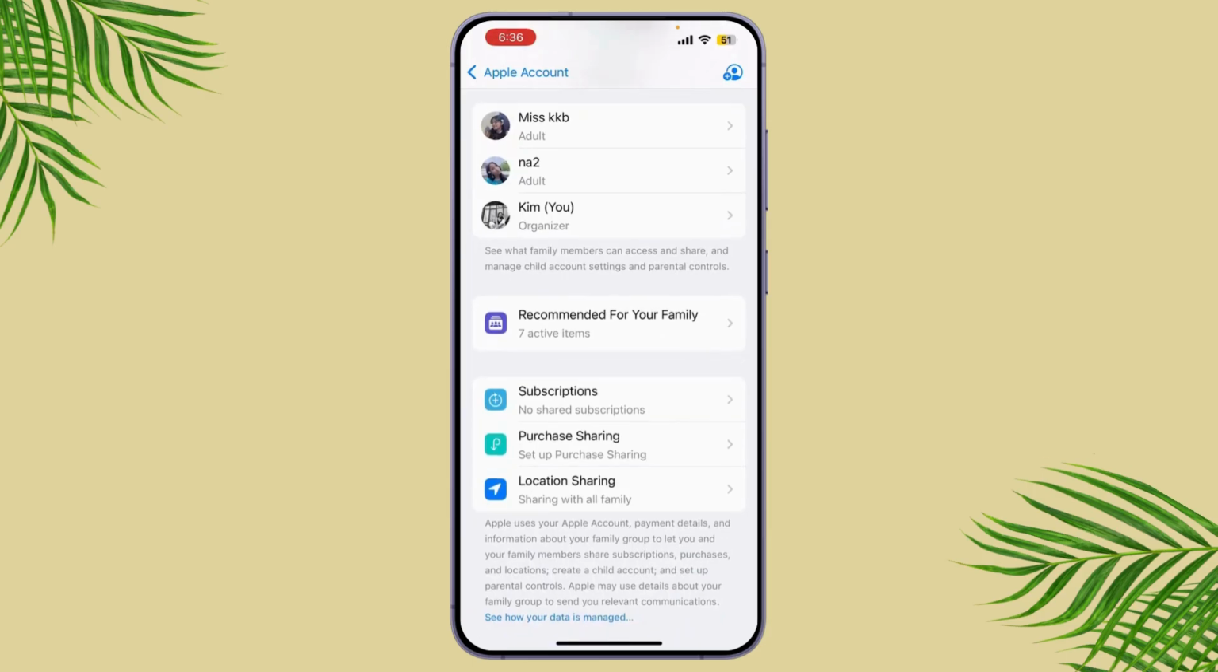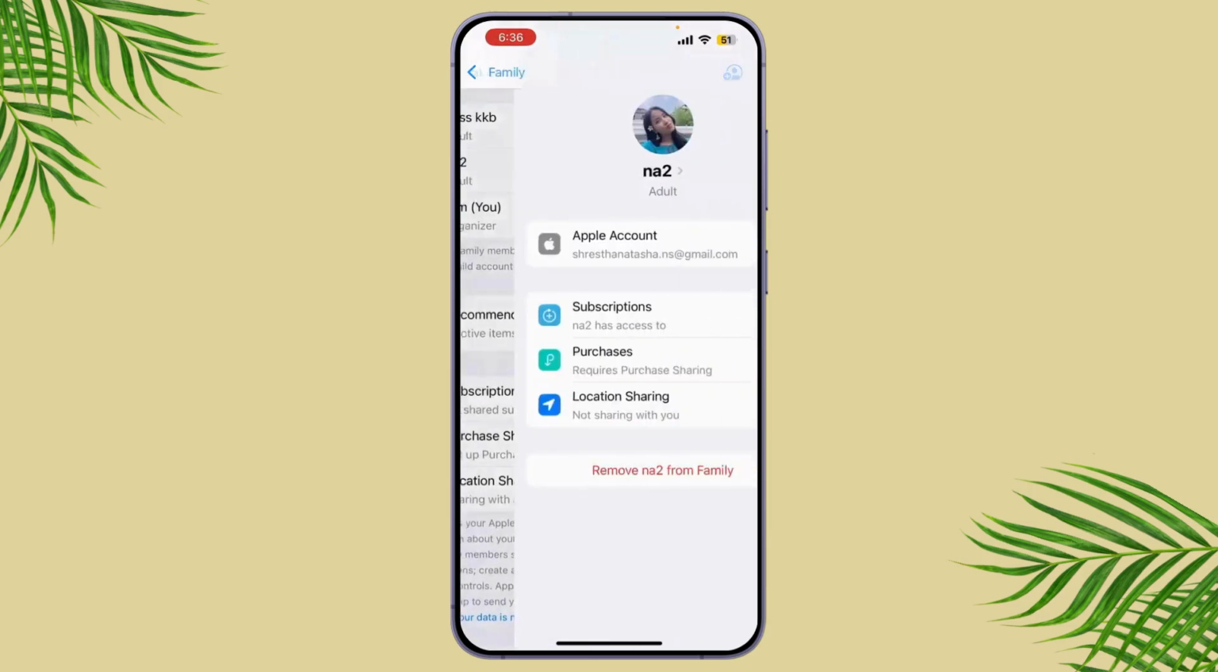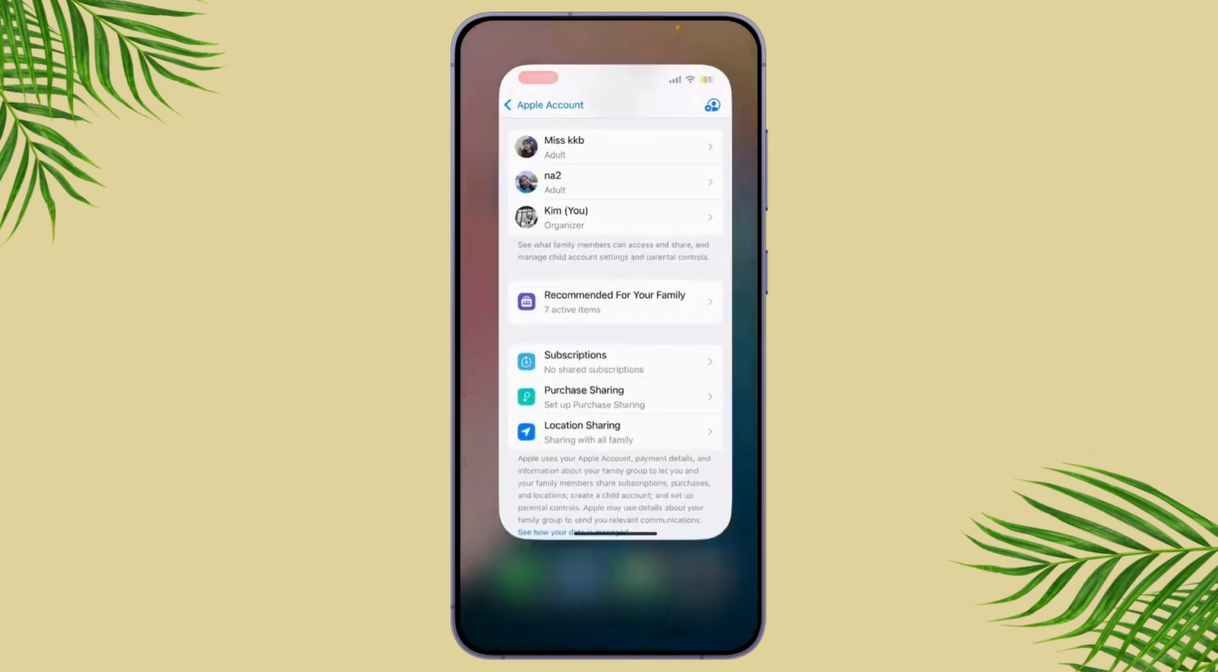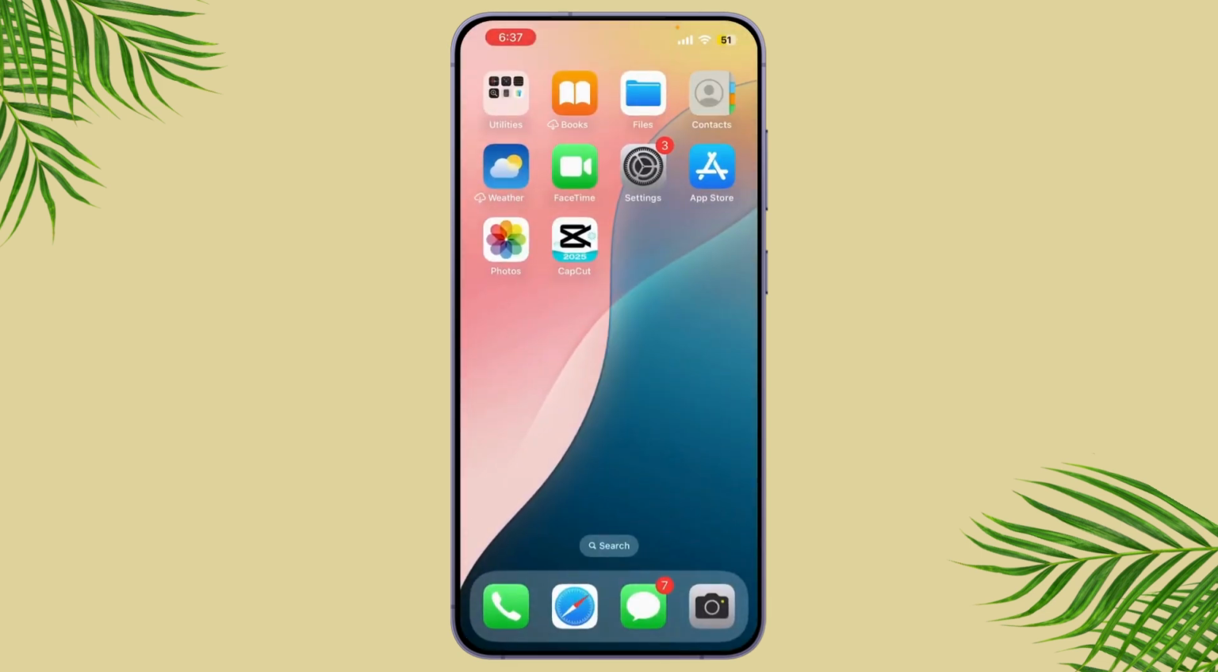Then turn off the Ask to Buy option for the user. Here you can find an option that says Ask to Buy. Simply turn that off. And there you go. The easy way to turn off Ask Permission on the App Store. Whether you're using Screen Time or managing Family Sharing, now you know exactly how to control those app download prompts.